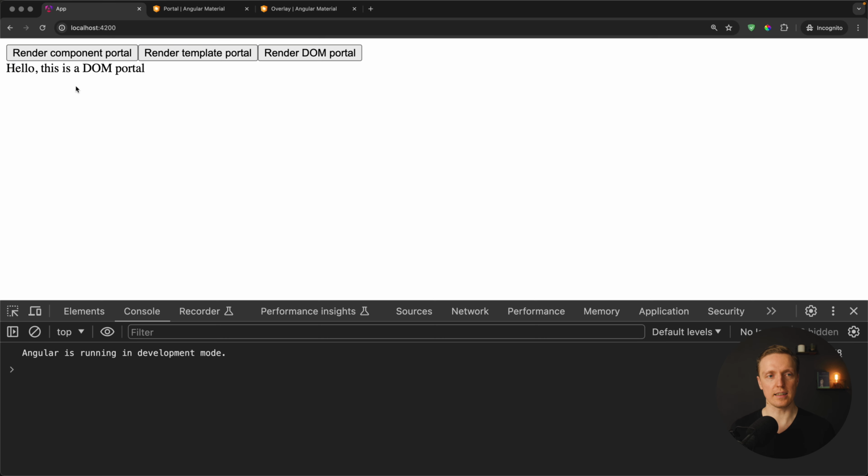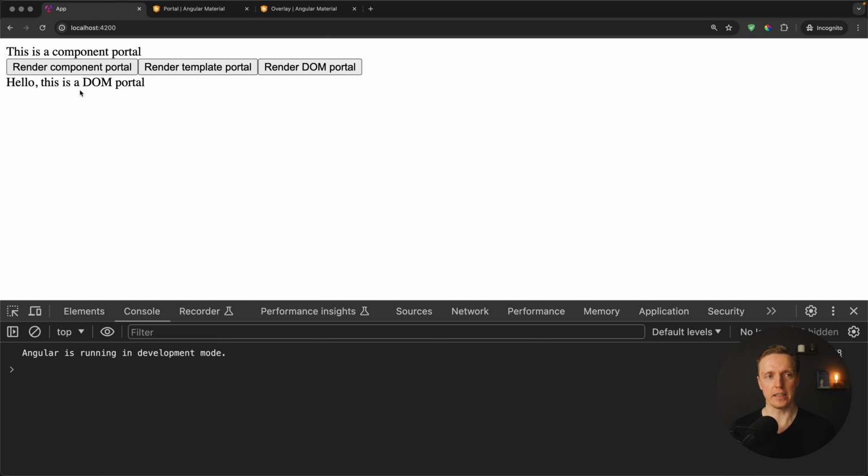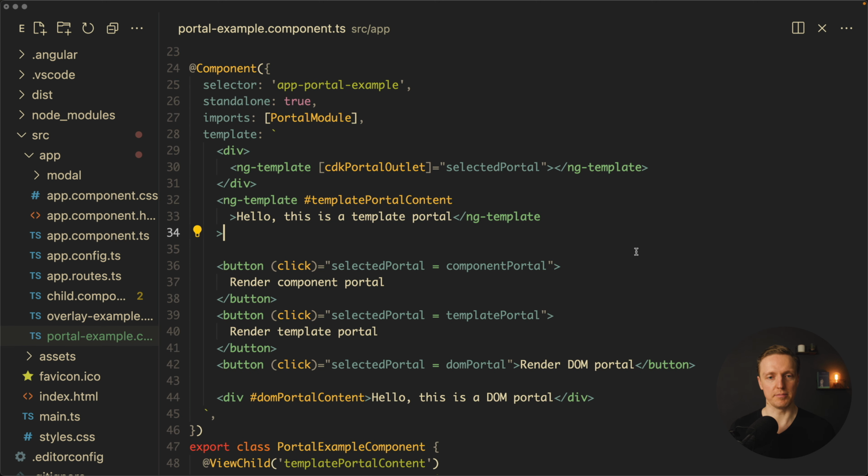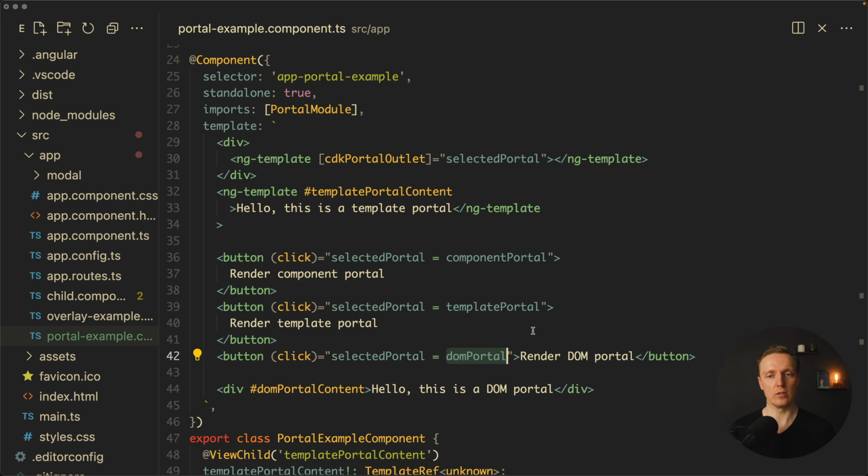Let's have a look at the example. I can click here to render a component portal, and this is a component, here is a template portal, and here is a DOM portal. And this is how this code is working. As you can see here, there are three buttons with on click, and we're setting in selected portal either component portal or template portal or DOM portal.